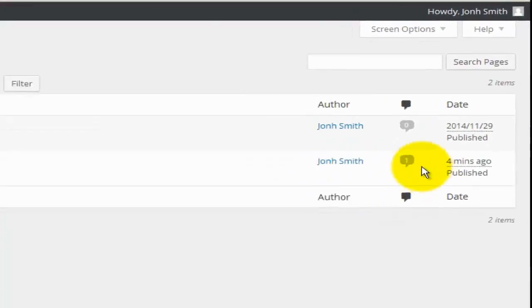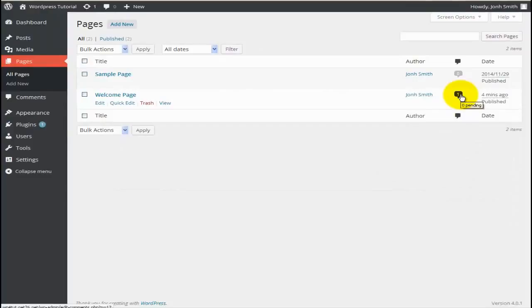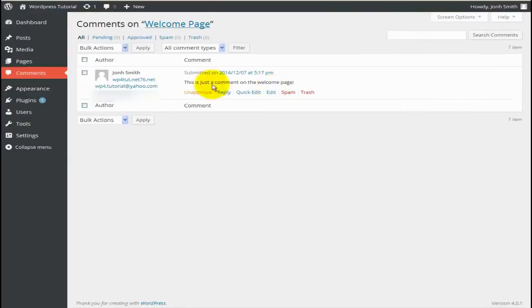So if I hit on comment, I will be presented with a particular comment, and I can get all the information about the user who submitted the comment and the comment itself, and I can unapprove, I can reply, I can edit it, and I can mark it as spam and trash it as well. Right at the top I'll have some of the options, and all of this will be covered in one of the tutorials following this one when we come to this option, comments.